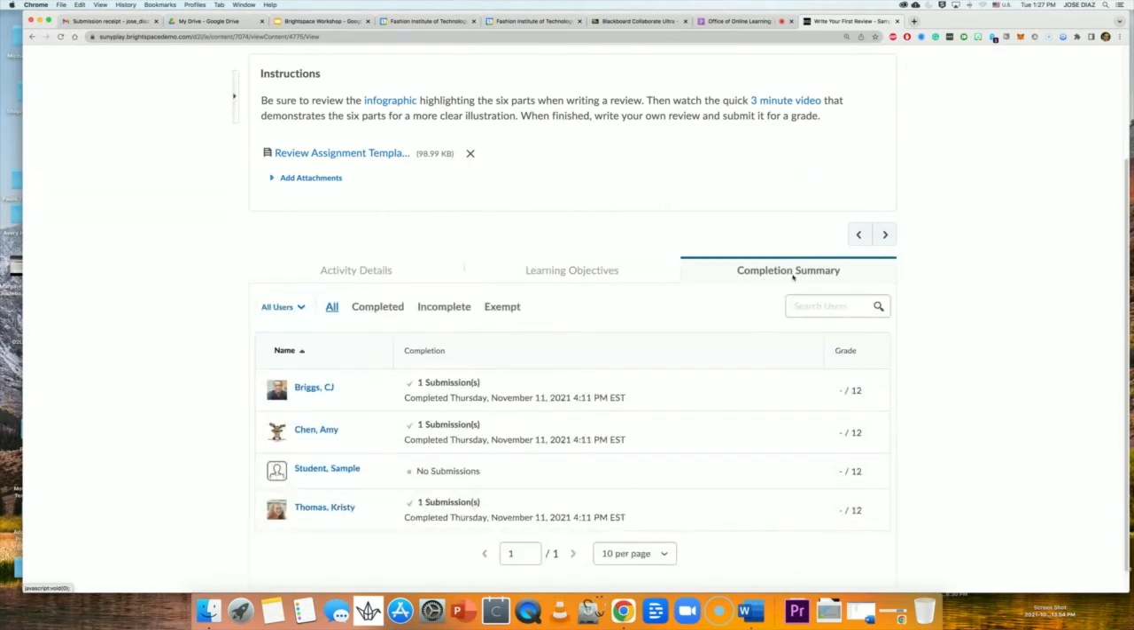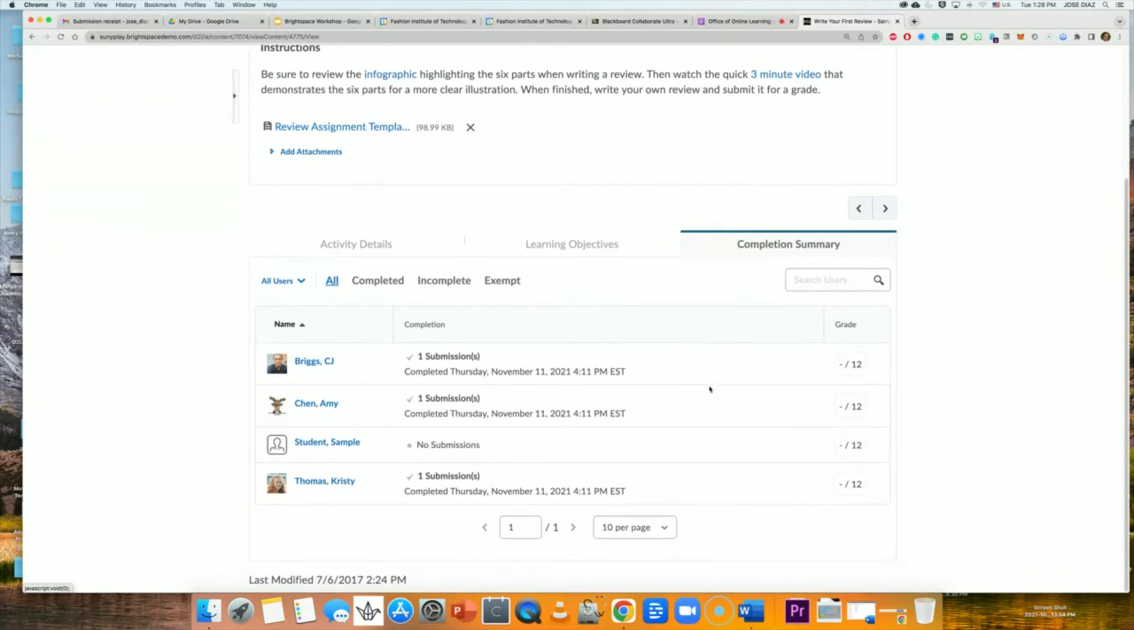Completion summary. We did not have this in Blackboard. And I love this feature, and I think you will too, because in a snapshot, from one view, you can see who did the work and who didn't do the work, right?